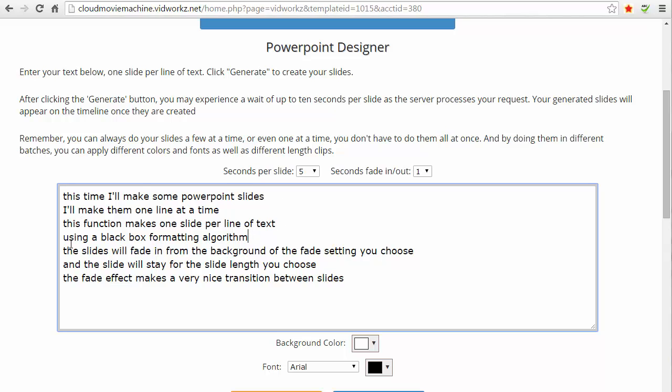So I've got these 7 lines of text. I'm going to make them 5 seconds per slide and 1 second of fade in and out. So what that's going to do, it's going to take the background color and make a completely blank slide from that background color, and then it's going to fade in the text with this color and fade it back out again in the clip. So it may take up to, like, say 15 seconds for each line to create that clip that we need, maybe even a little more. So it could be a minute or 2 on this.